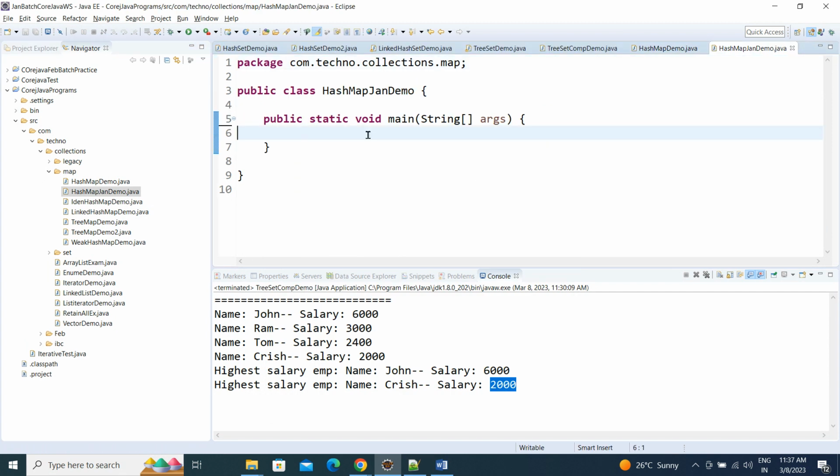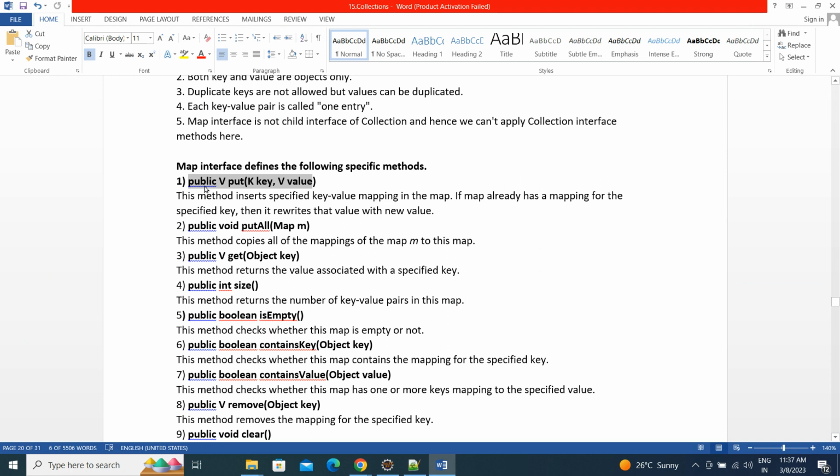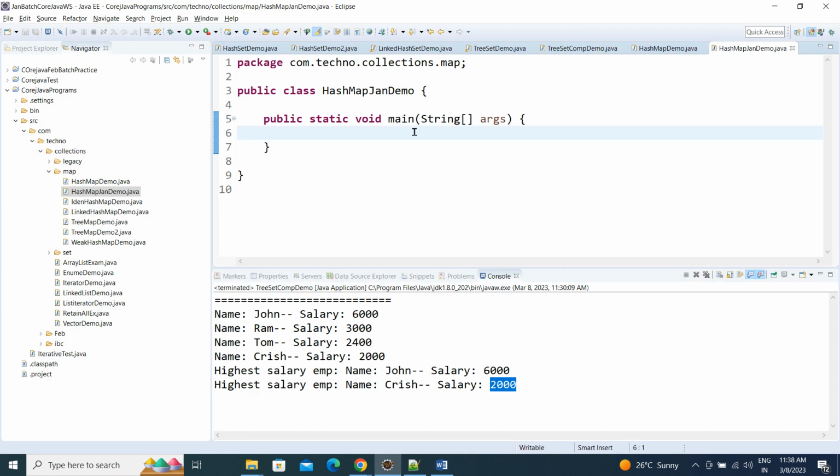So the first method is the public put method. What is the use of the put method? It's like the add method. If you want to add an entry in a Set or List, we call the add method with some value. Now if you want to add a key value pair, then we call the put method. Key and value both will be passed. Now let's go to the practical.